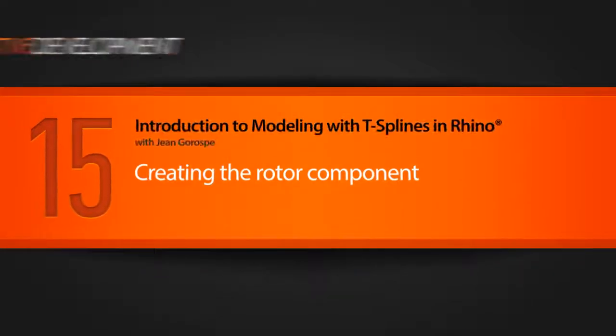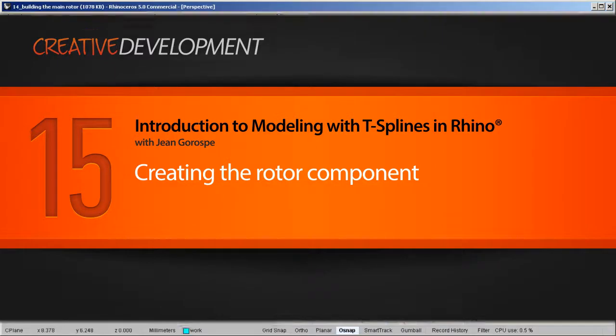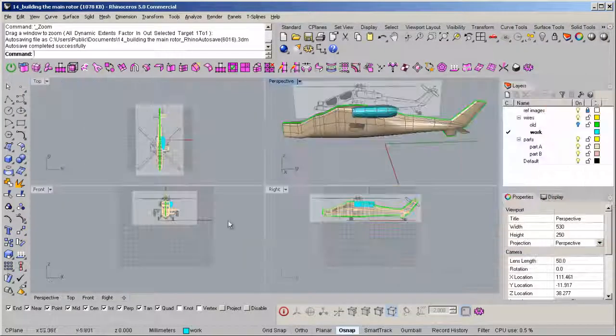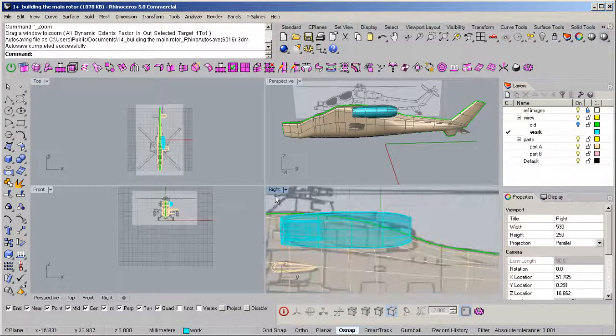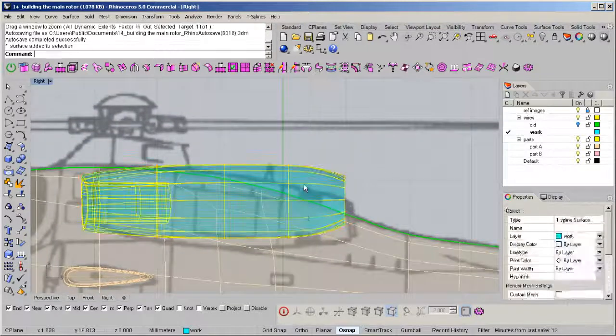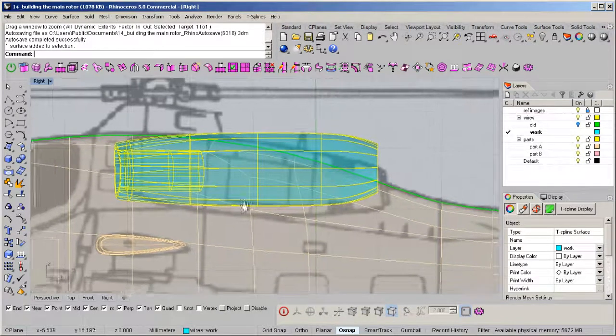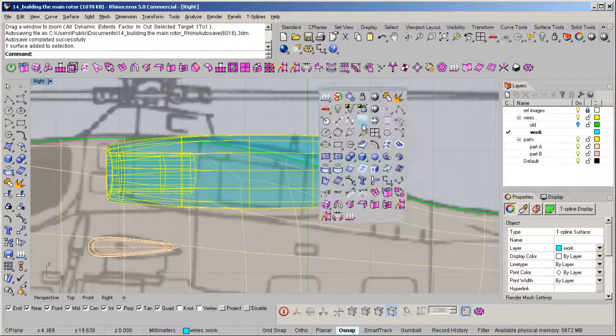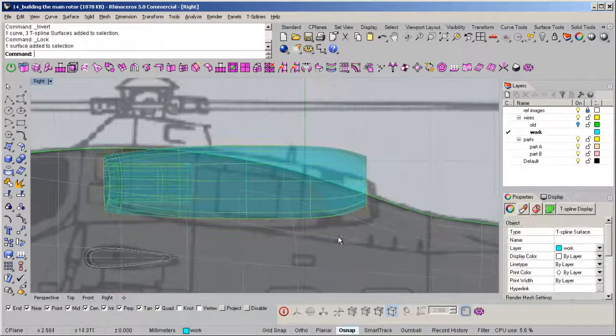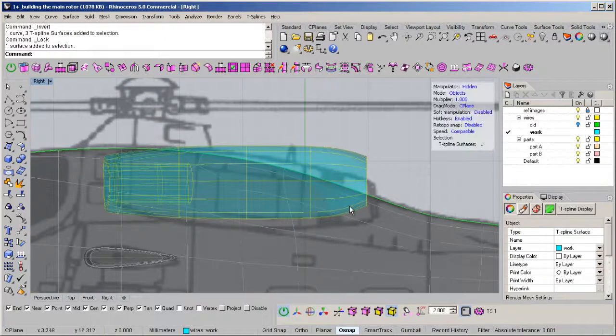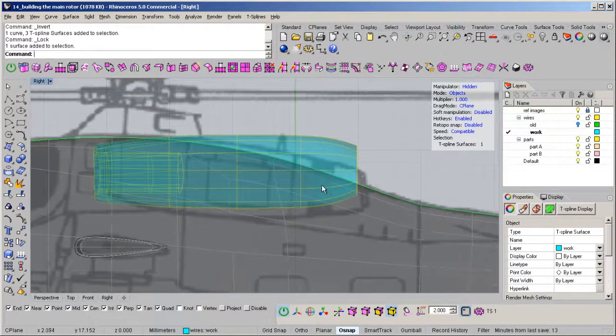In this lesson, let's begin building the main rotor for the helicopter. One thing I want to do first, before we do that, is make some adjustments to the turbine engine. Got to make sure we shape it correctly to the right view. So what I need to do is lock everything else, turn on our T-Spline toolbar. We'll switch over to the verts mode.